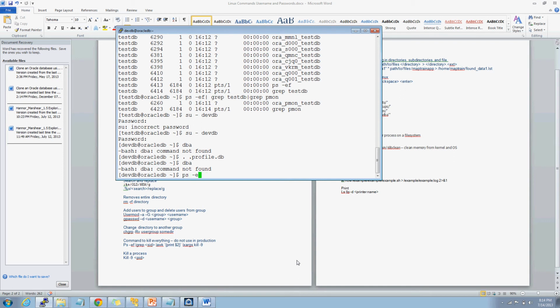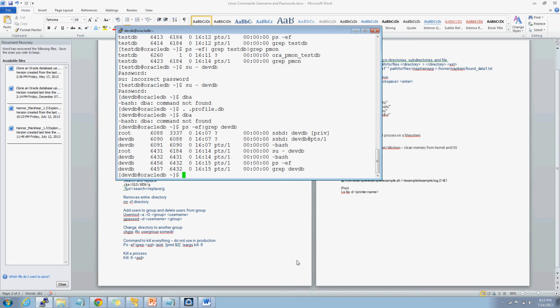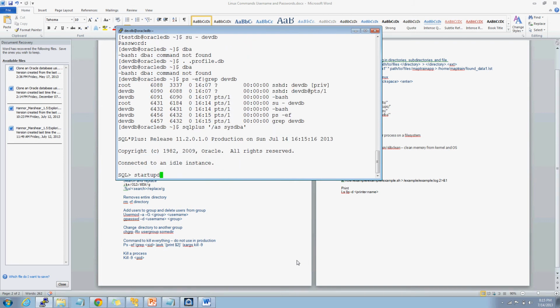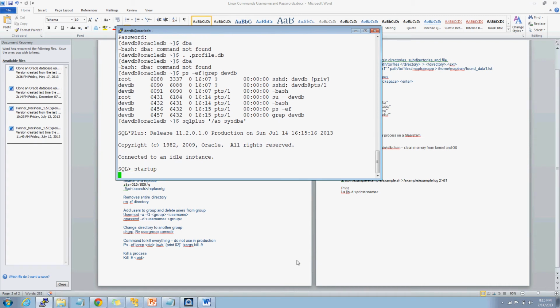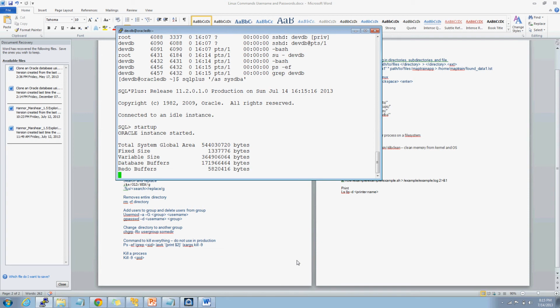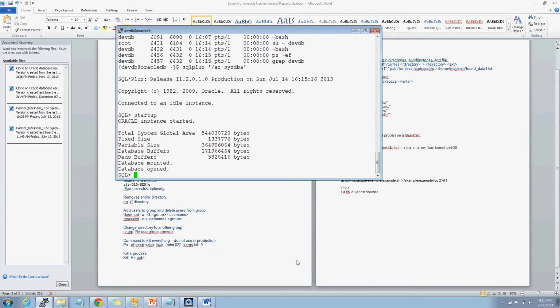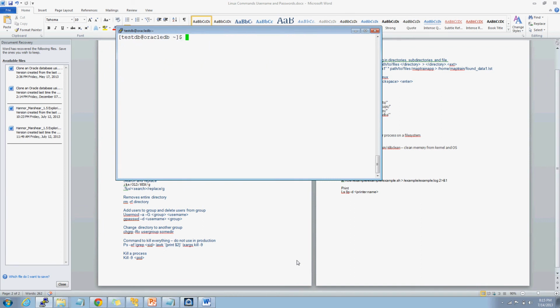ps -ef grep devdb. Okay, so as you can tell, based off of what you learned, you should have a clue that the database is down. So I want to go into SQL Plus. And I want to start up this database as well. And I'm going to show you all what I mean by this. Now if I exit out and exit out of here, go back to test, let's see what I have. See what escape K does.